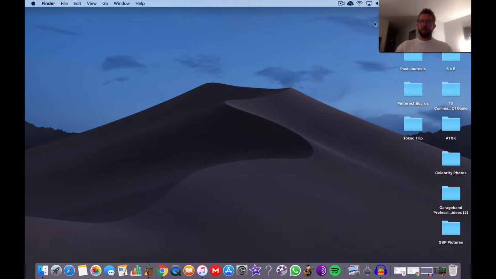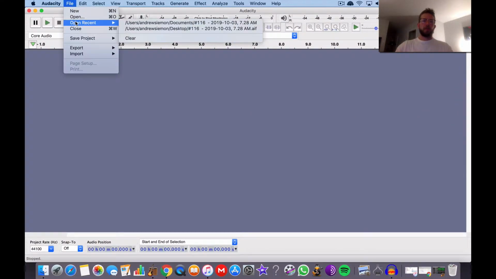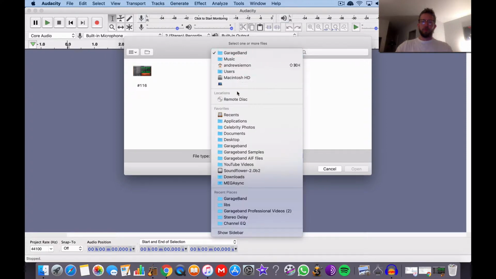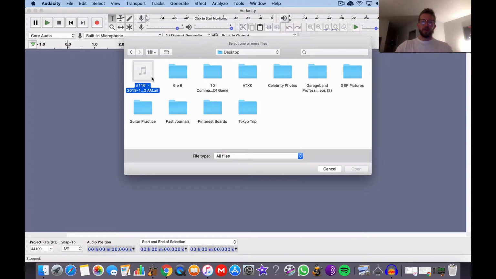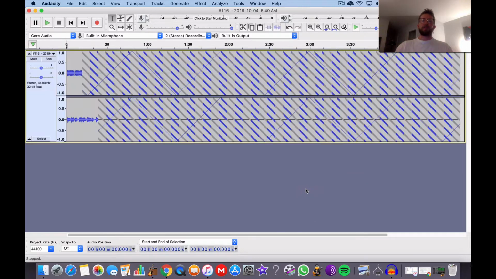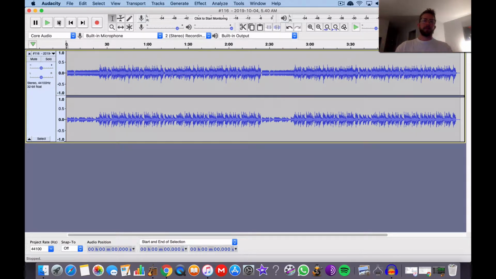There we go. So it's right here. Now we're going to open up Audacity. And we're going to go Open. We're going to go to the desktop because that's where I exported it. Hit Open. So you can read the files directly from the original, faster. So there, here's my track.